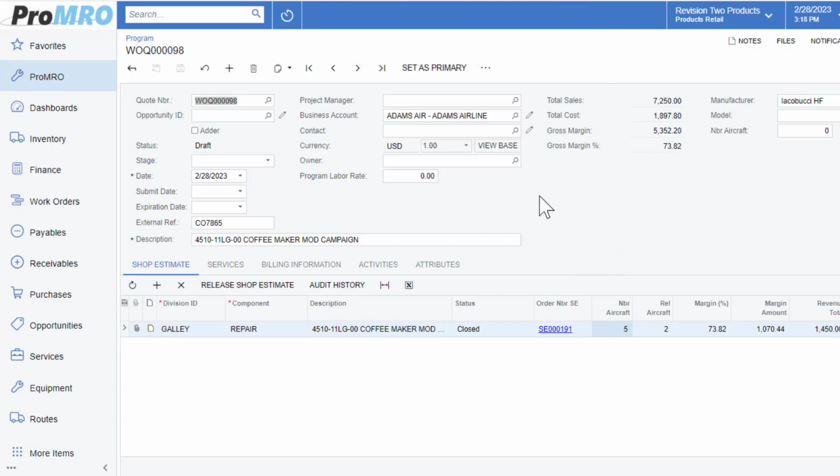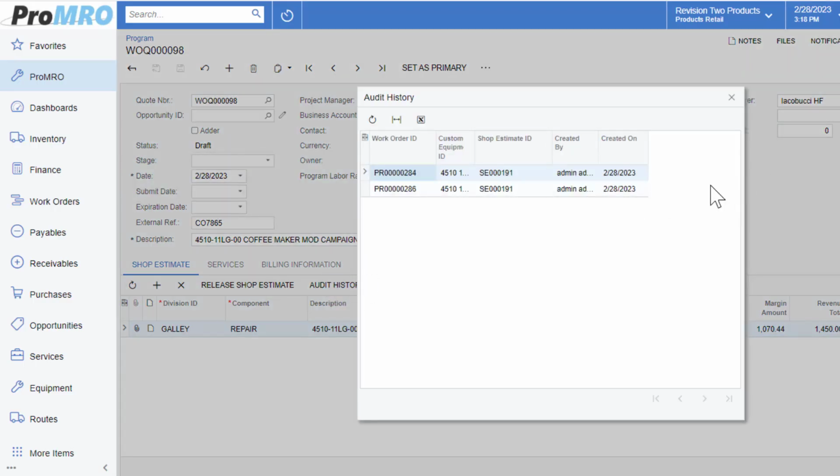The last piece I want to show you is audit history. This will provide you a history of all the work orders or projects that you have created in connection with this program. So this keeps track of all of your items and everything that has been done by giving you a list of all of your work orders or your program numbers here. And if you populated the customer equipment on the pop-up box, it will list that here as well.